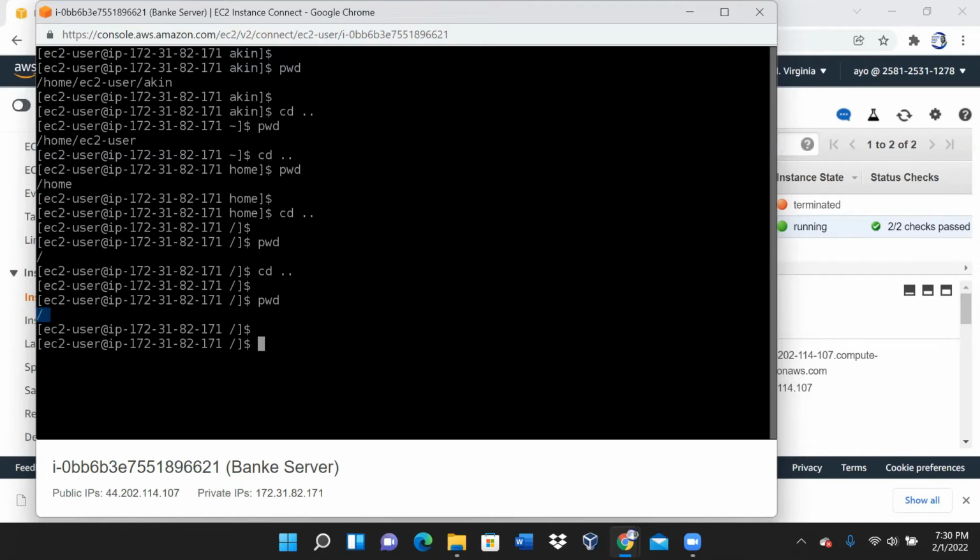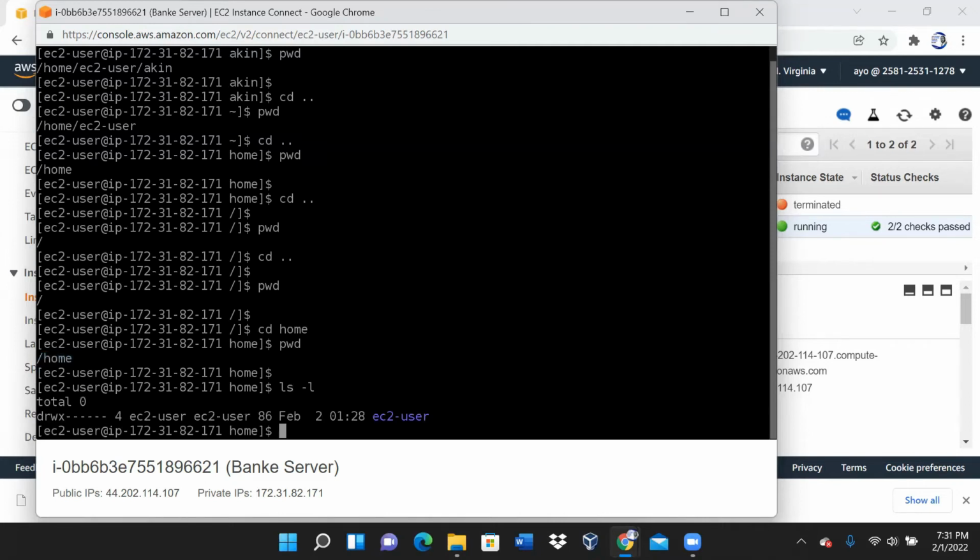From floor 0 now, let's go to floor 1. The command is cd home. So print working directory, we are back home now. If we want to go into EC2, how do we know there's EC2 there, by the way? The command to check what is there is ls -l. See that there is EC2.